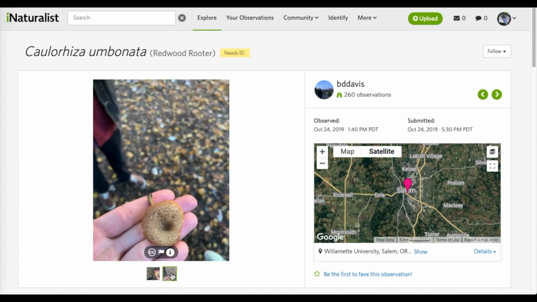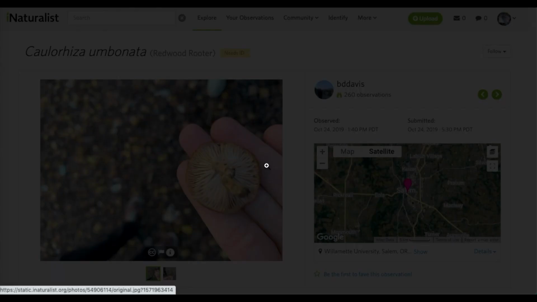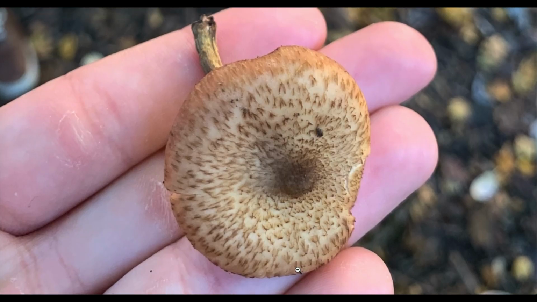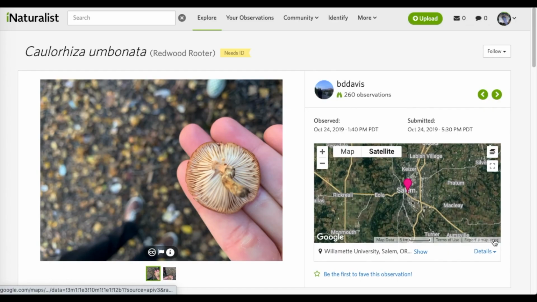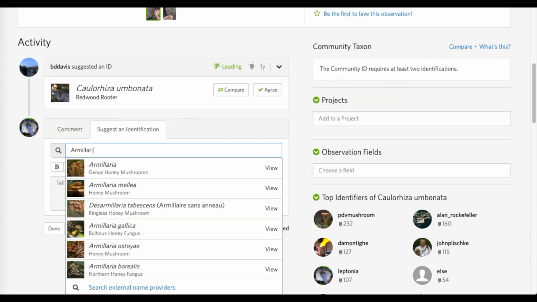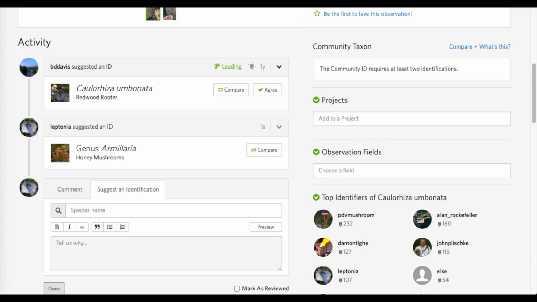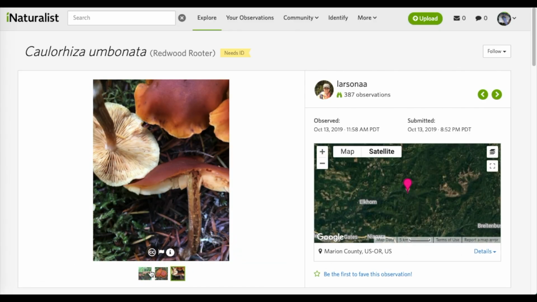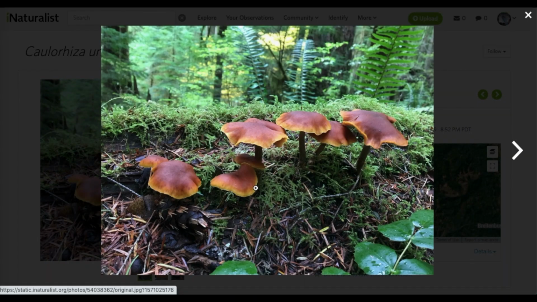This is not. I don't know what this is. This is something with scaly cap, a small Armillaria. Yeah, I think that's what it is. Weird. Actually, I found a few like that before. Let's see if I can look those up later. This is like Gymnopilus or something.